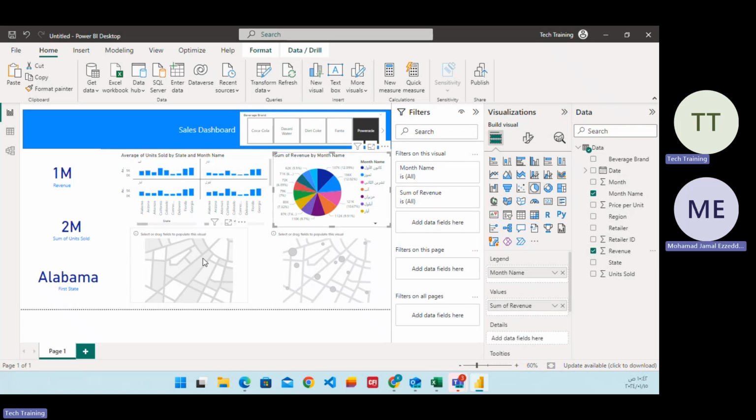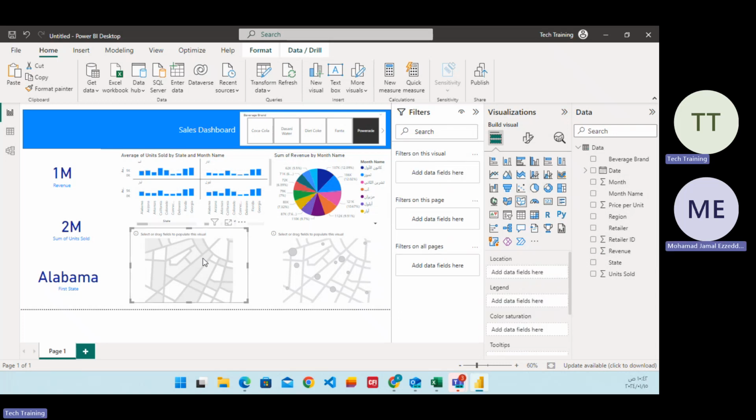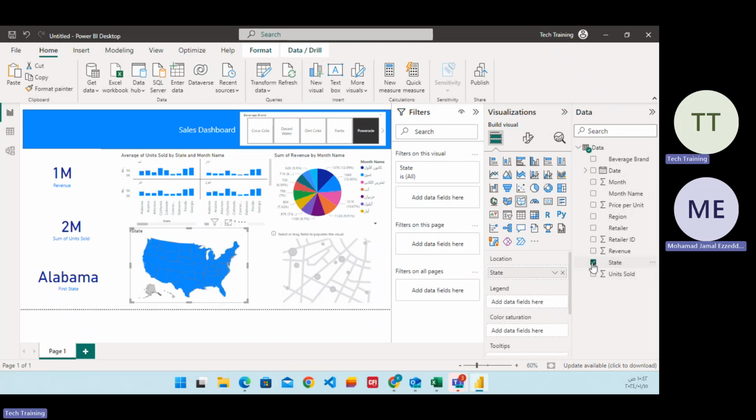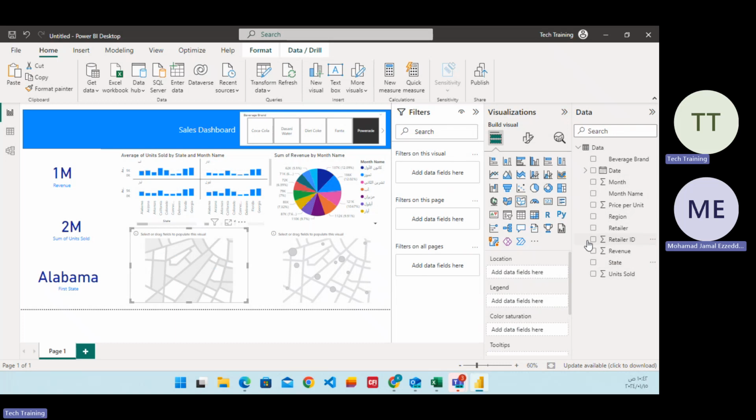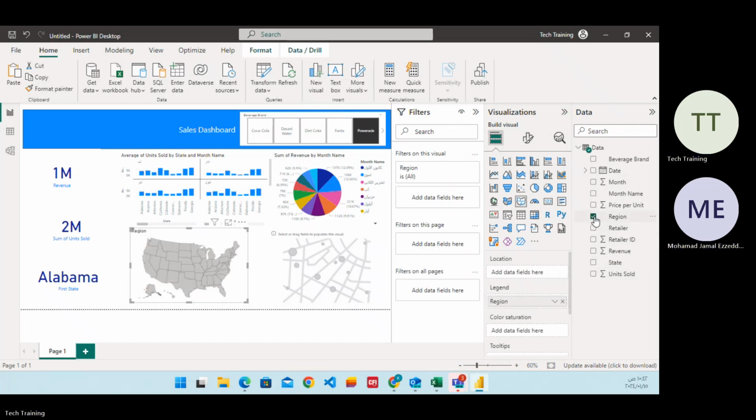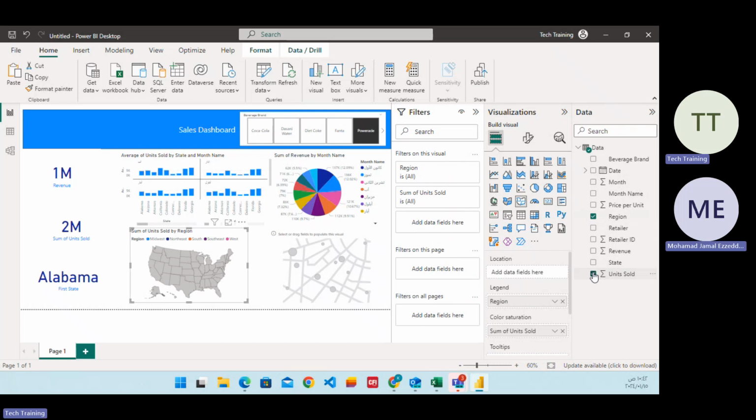So another one, can you help me with that also? For map, I am a little bit confused how it will be used with this data. It would be region and revenue. The state, let's say, or the region, and units sold. That's it. Exactly.